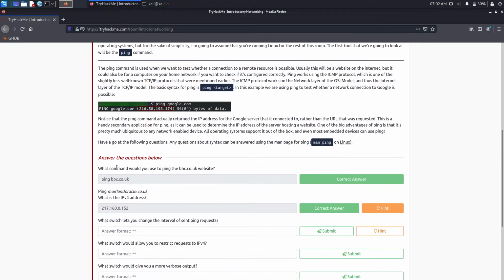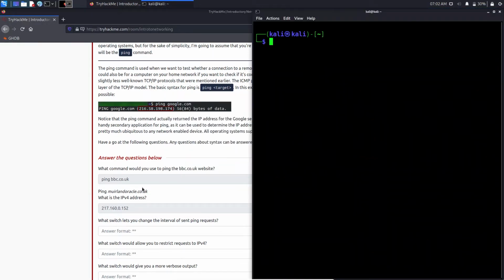So now it's asked what command would you use to ping the bbc.co.uk website. It's simple. We will write ping, that is the package we are going to use, space followed by the IP or the domain name. Now it says ping whatever be the name, oracle.co.uk.